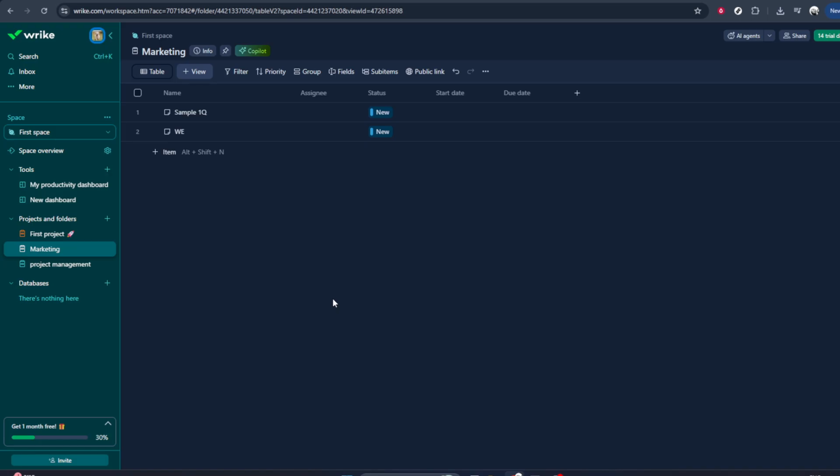First, open Wrike in your browser and make sure you're logged into your account. At the top of your workspace, look toward the upper left area of the screen. You'll see your profile icon there. This might be a small circle with your initials or a profile picture. Go ahead and click on that profile icon to open your personal menu.